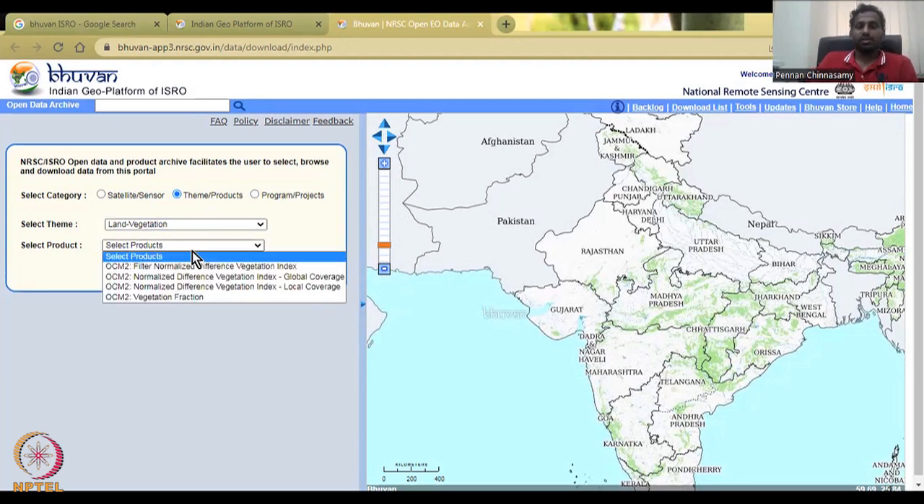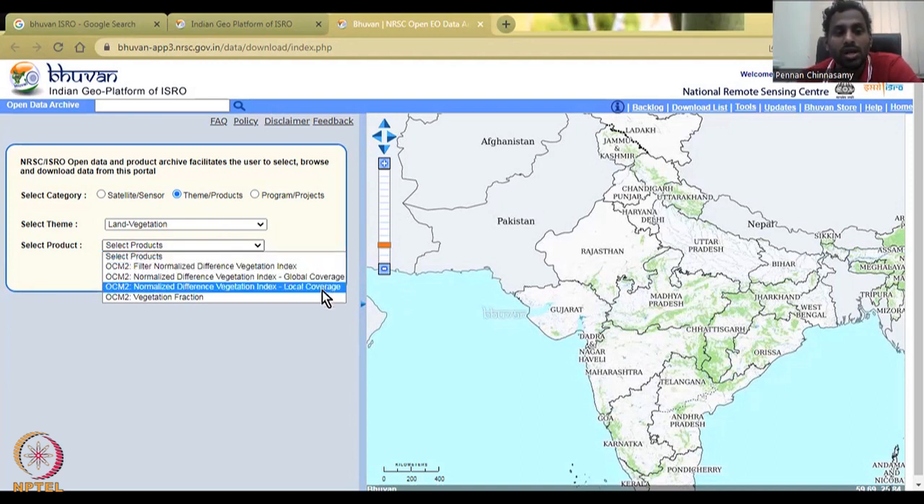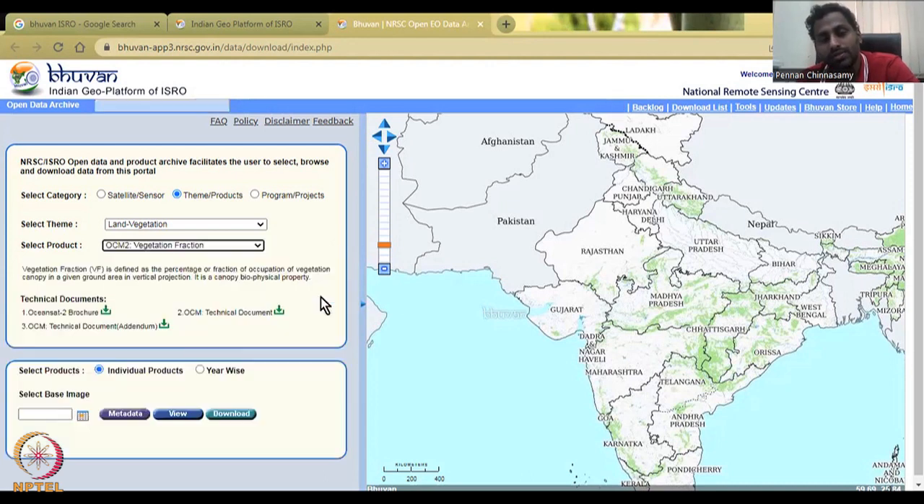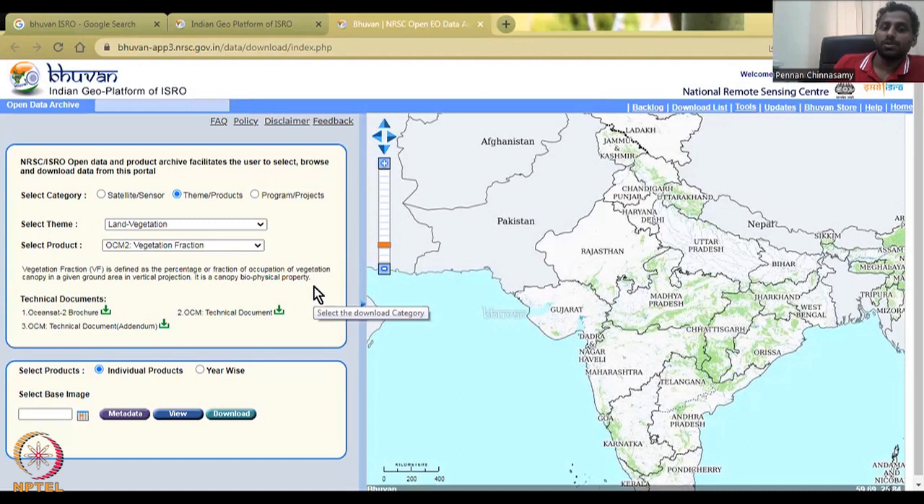In the land and vegetation, you have products such as the normalized difference vegetation index, the NDVI, which I talked about. Or you have the global coverage and the local coverage, and then the vegetation fraction. Let's first look at the vegetation fraction. When I click vegetation fraction, the definition comes up, which says what percentage or fraction of the area is occupied by vegetation canopy, trees, crops, etc. So if you have 100 acres and 50 acres are with crops, then 50% is the vegetation fraction.